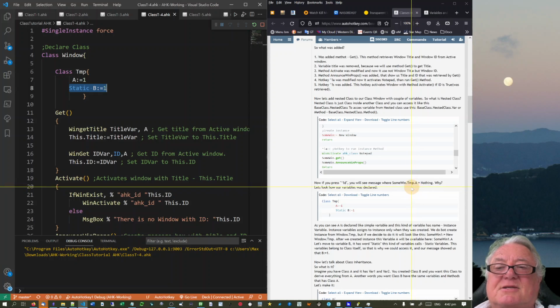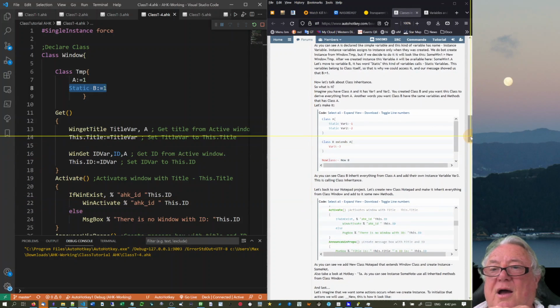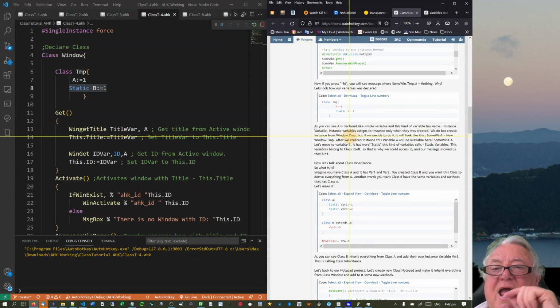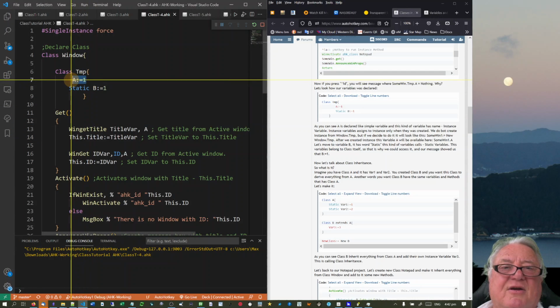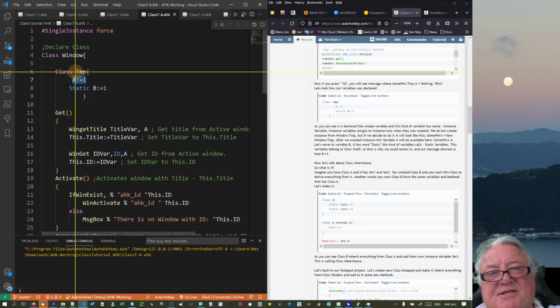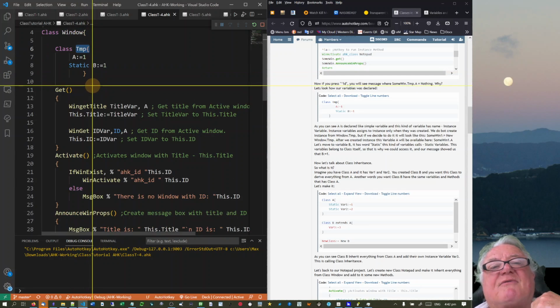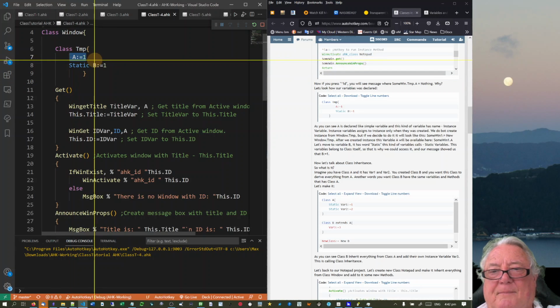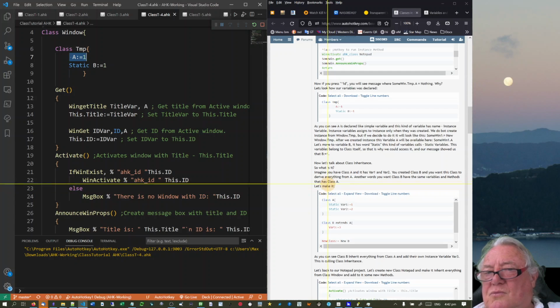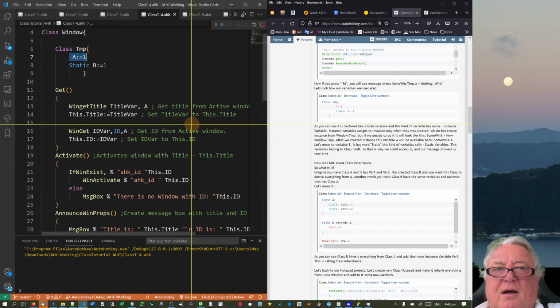Why? Let's look at how our variables were declared. As you can see, A is declared like a simple variable, and this kind of variable is an instance variable. So we have to create an instance of temp, then we can give it a variable. So you can't just have it assigned like it is just there. So wait a minute, I might have to think about that one.